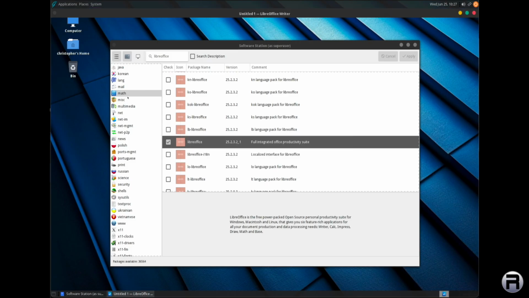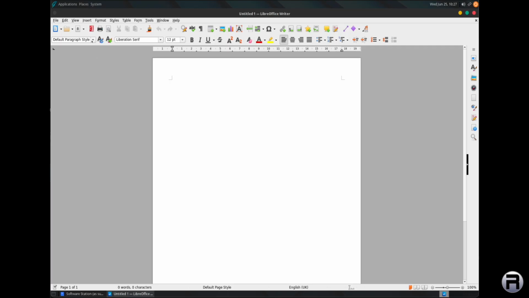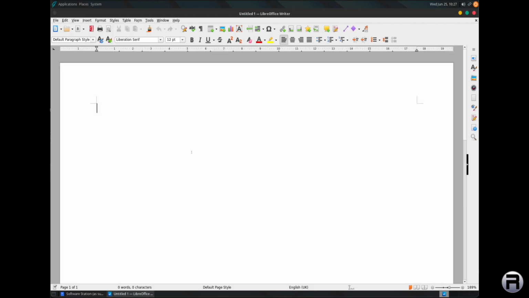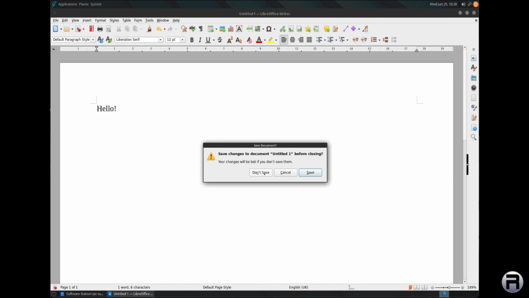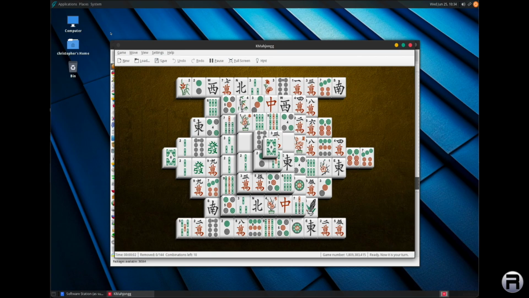And hopefully in a minute, there you go. There's LibreOffice Writer in all its glory. So I'm just going to make it page width and type in the obligatory hello. And there we go. I'm not going to save that. Brilliant. And of course, you can put games on as well if you want to, not just serious software.